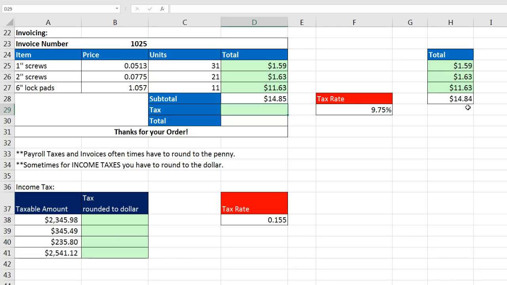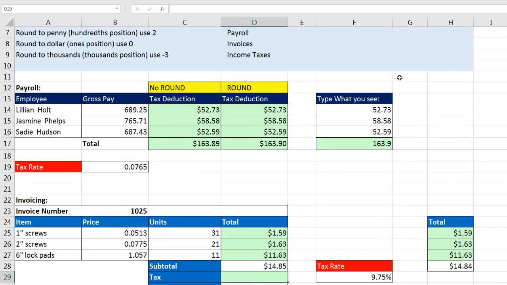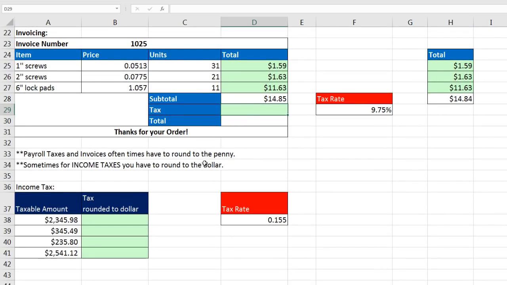Now, why does 1 penny really matter? The reason is because this invoice is for a customer. If they go home and make these calculations themselves and see that you're a penny off, they do not trust you. Same with our payroll example up here. The employee gets their paycheck. If they see that you're a couple pennies off, they might not mind very much, but then they don't trust your calculating.